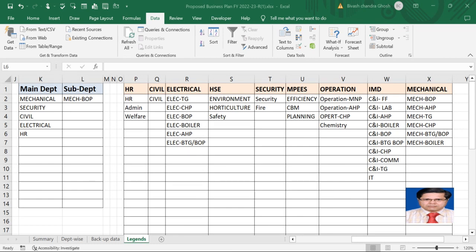Today I have come with a video on Excel which is very useful. It is the dependent drop down. Drop down almost everybody knows, but if someone is new, I will explain how to make the drop down list. But the dependent drop down is very important and very useful.